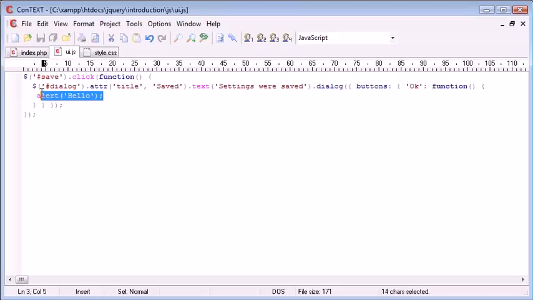But for now, inside of here, instead of an alert dialog, I'm just going to demonstrate what we can do with closing this. So the selector we're going to be using is this, so we're referencing the dialog itself, and then I'm just going to say .dialog close. What that's going to do is close off this dialog.